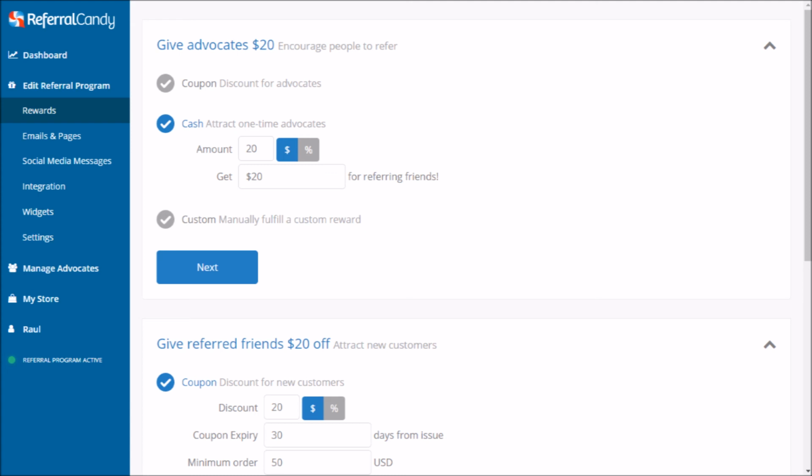But also, if you don't have a designer, you can select our theme that basically puts your referral program on autopilot, and all you have to do is upload a couple of images, a logo and a banner, and that's it, you're all set.